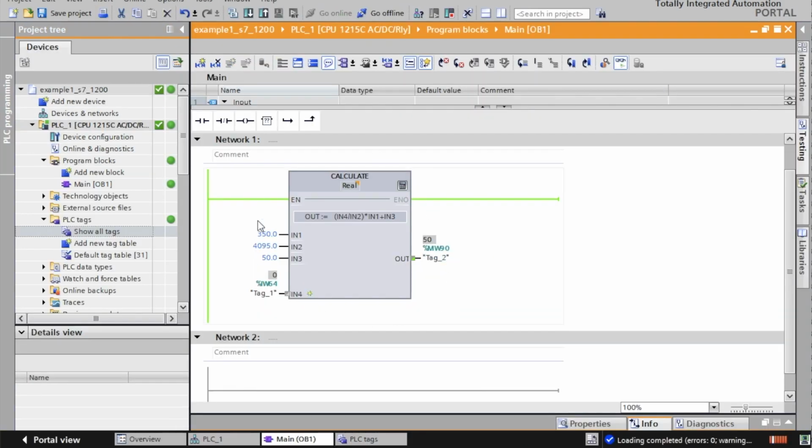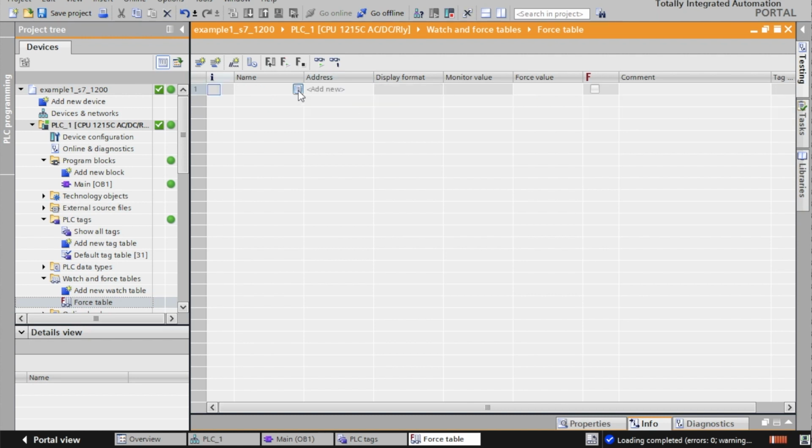For analog value processing, we can monitor the value using the force table. On the force table, we can insert our parameters, which are the analog input IW64 and the memory word output MW90. We're going to see what happens with the output MW90 when we force a value on analog input IW64.